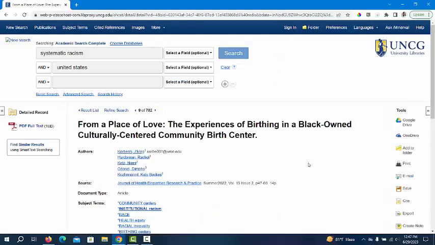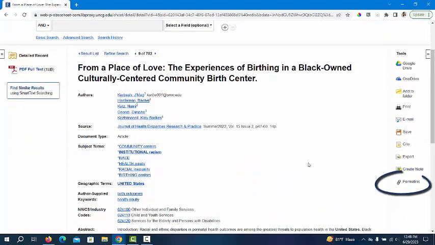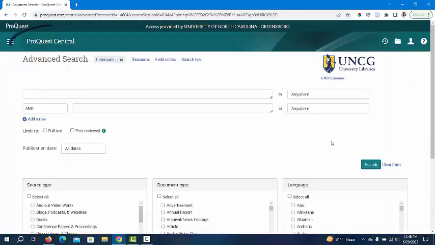Here is an example of an article within the EBSCO interface within Academic Search Complete. To find the permalink within EBSCO databases, you can scroll down and it's over on the right under permalink. Another popular database interface is ProQuest or ProQuest Central. There are many different ProQuest databases as well.